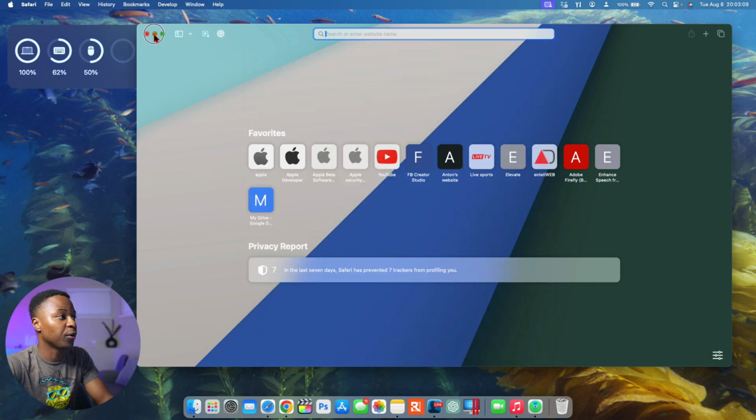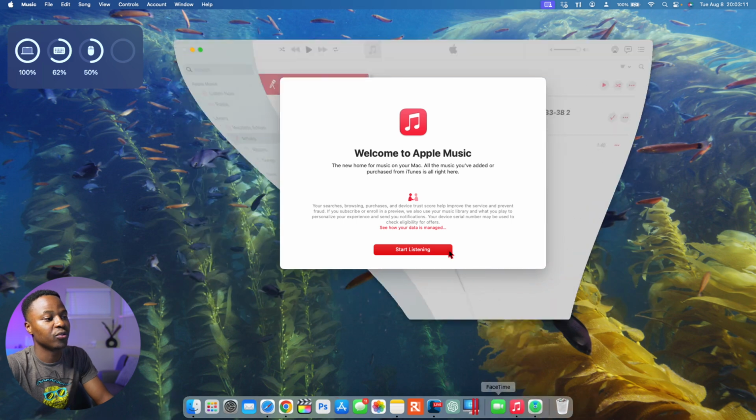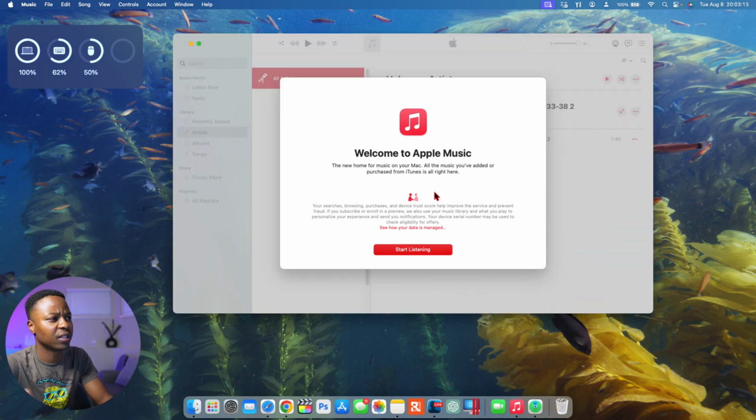Now, if we go to where it says Music right here, you'll be able to see that there's a new pop-up screen for Apple Music. And also with this update, they've actually integrated AI to try and make it better recommend music and playlists that you are more likely to listen to, something like what Spotify has been doing for a while. I don't use Apple Music, I use Spotify, but in case you want to know, that is now here in Apple Music, and it's only going to get better going forward.